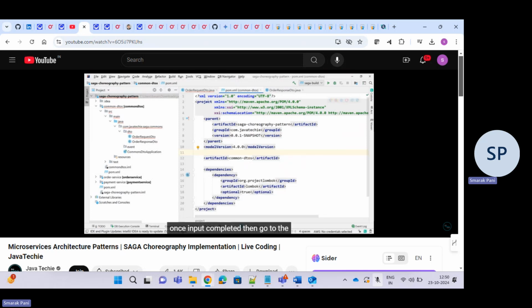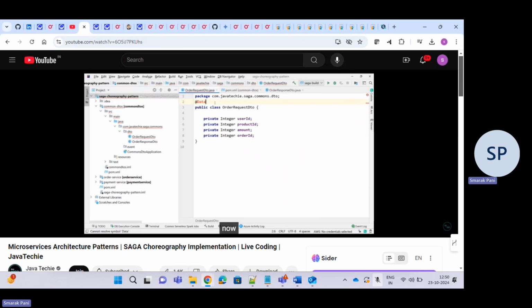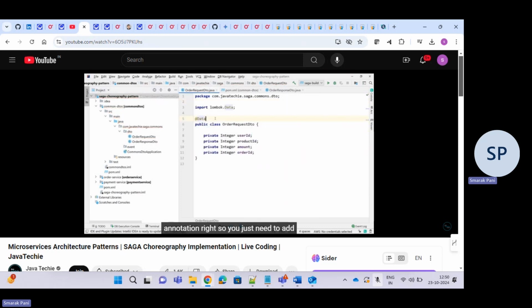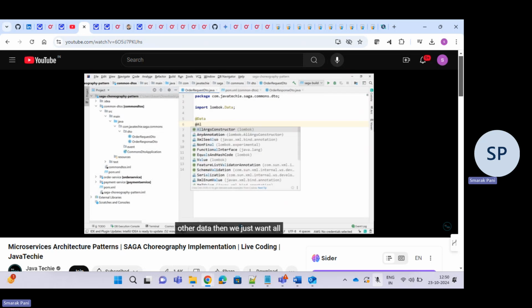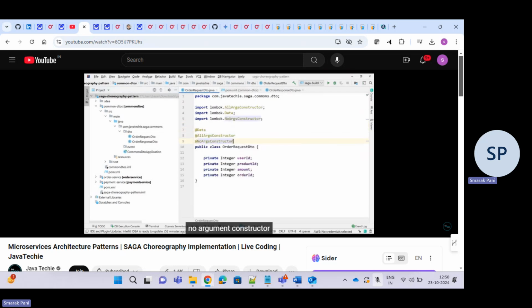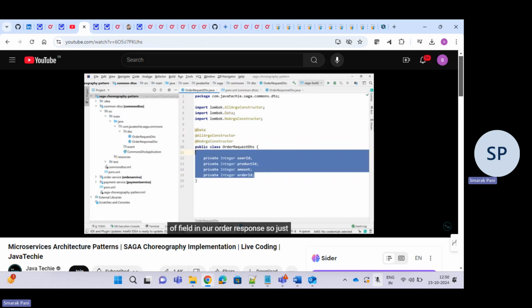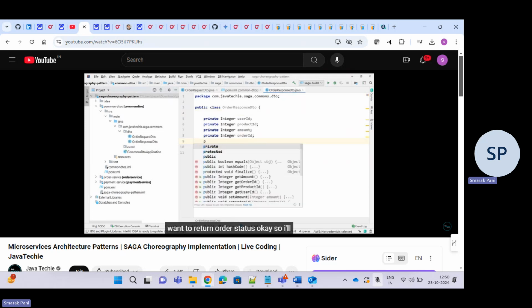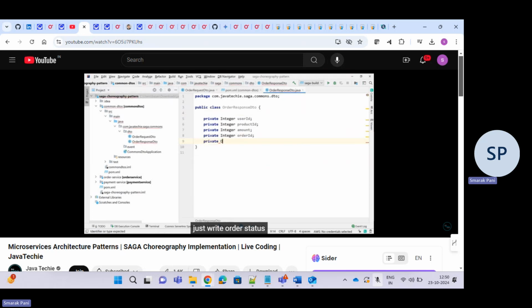Once import completed, then go to the DTO. Now if you type @Data, you can see the annotation, right? So you just need to add @Data, then we just want all argument constructor. Also you want no argument constructor. Fine. Now similarly, let me create couple of fields in our order response. So just go to OrderResponseDTO and I will use the same fields which I just want to return as part of response. Also I just want to return order status. Okay, so I'll just write order status.